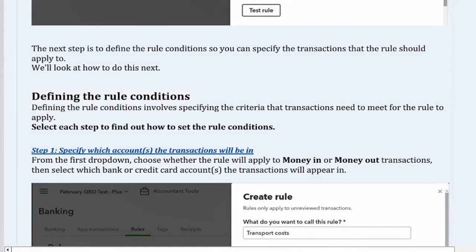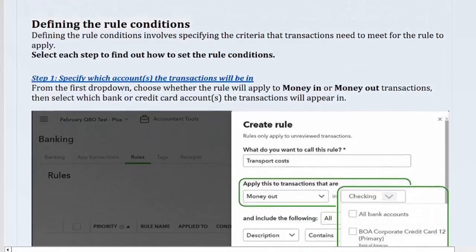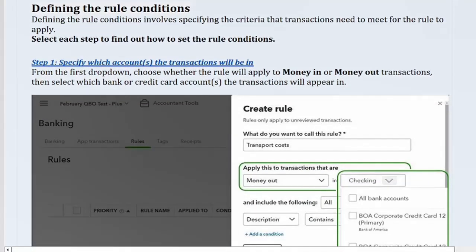The next step is to define the rule conditions so you can specify the transactions that the rule should apply to. We'll look at how to do this next. Defining the rule conditions involves specifying the criteria that transactions need to meet for the rule to apply. Select each step to find out how to set the rule conditions.